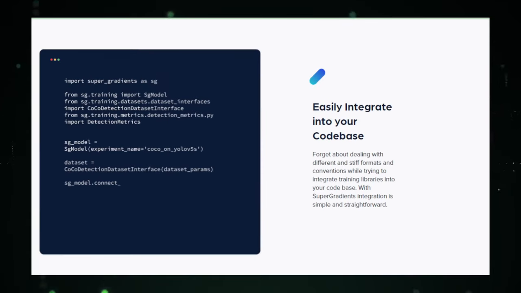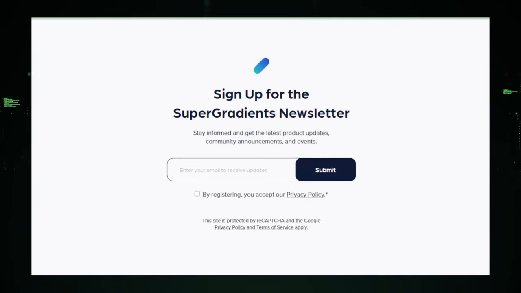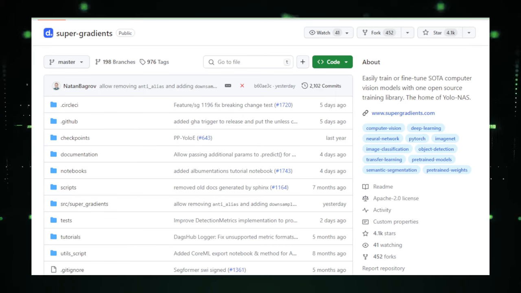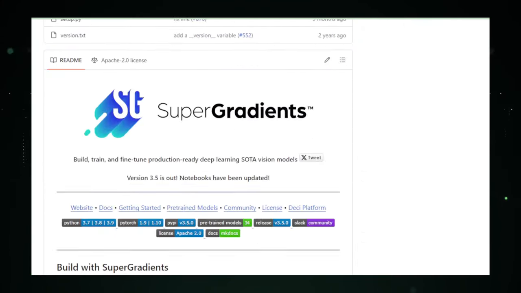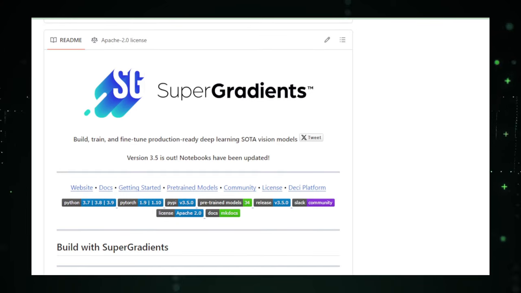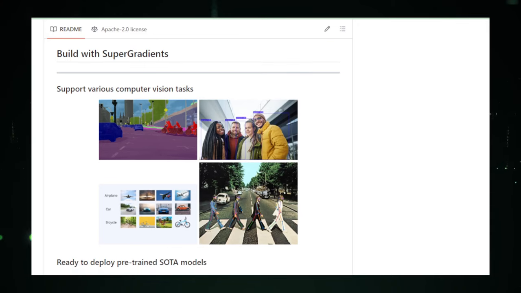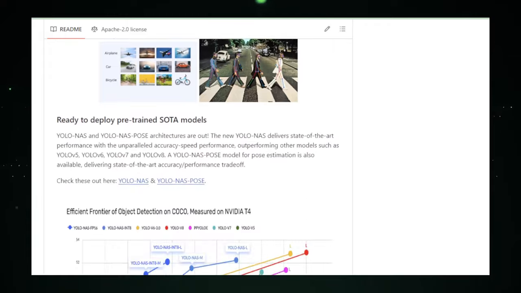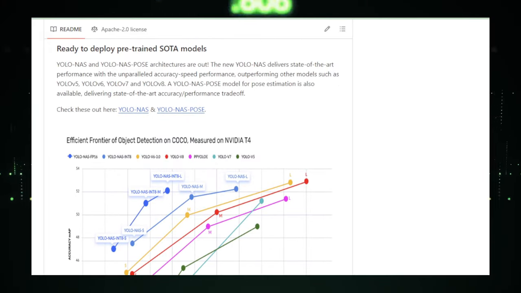What sets SuperGradients apart is its extensive model zoo, featuring pre-trained models like YOLOX and PPYOLOE. These models are optimized for accuracy and ready for deployment in production environments. Flexibility is at the core of SuperGradients. It's compatible with deployment tools like TensorRT and OpenVINO, ensuring smooth integration into various production setups.